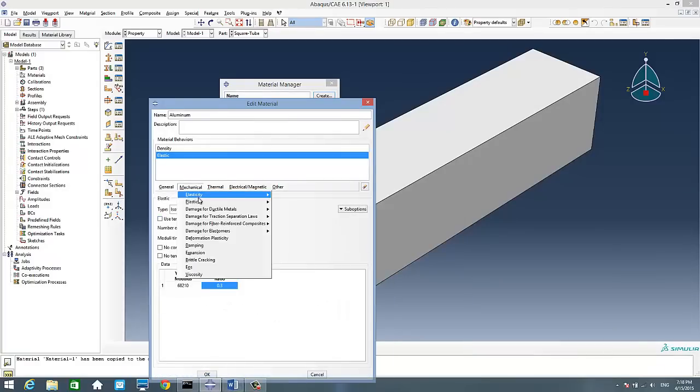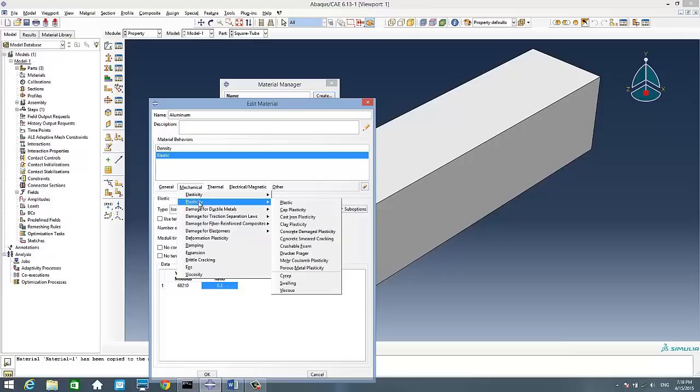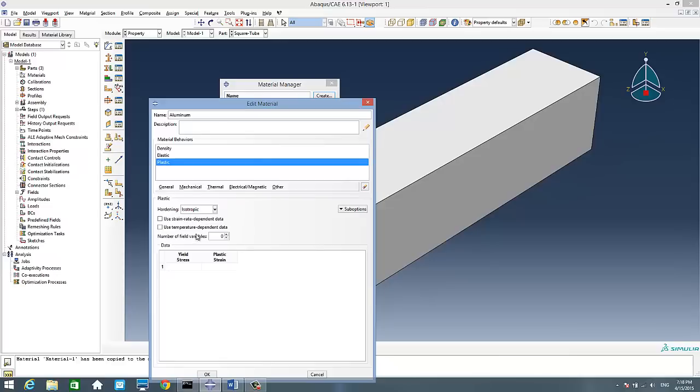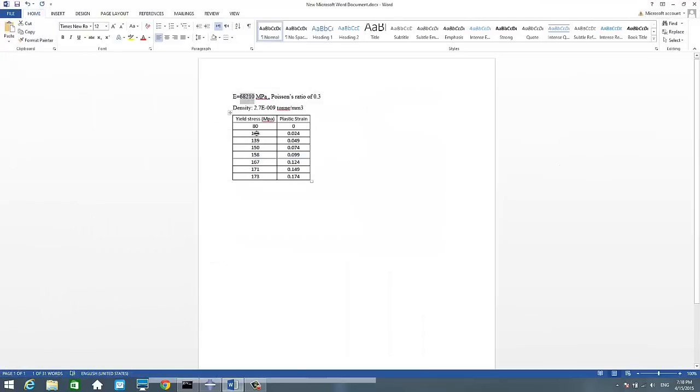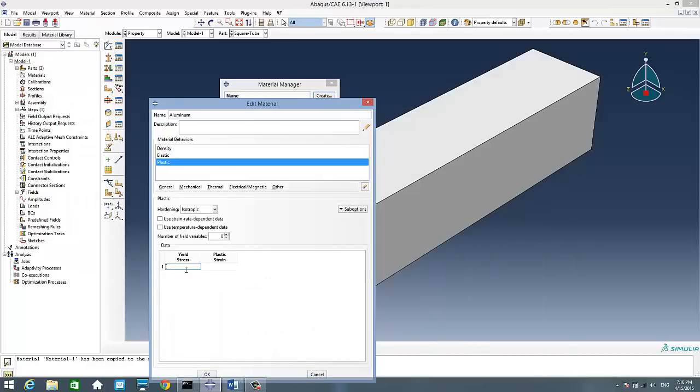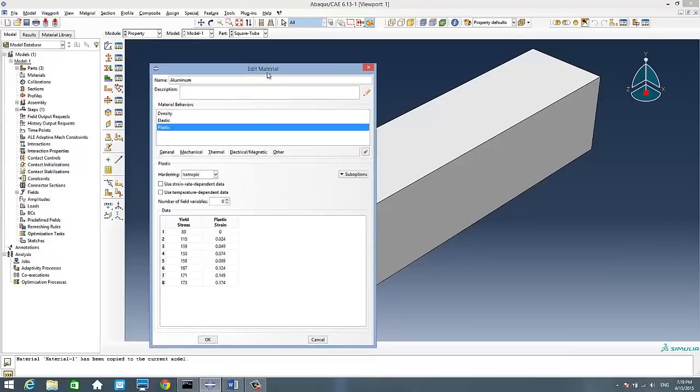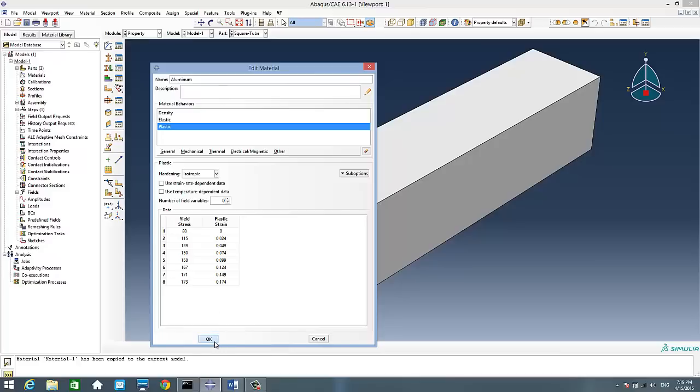Now we still have to define the plastic behavior. We go to mechanical, plastic, and then we enter the yield stress value and the plastic strain, and I have them in this table over here. I will not waste time, I will copy them, and you can pause the video and copy them as well. Paste. That's it. We have defined our material. Select OK.